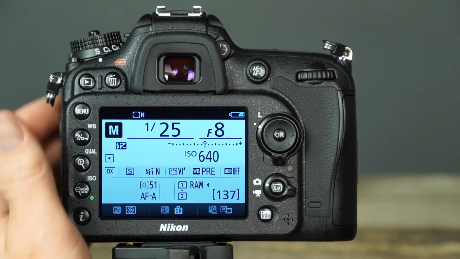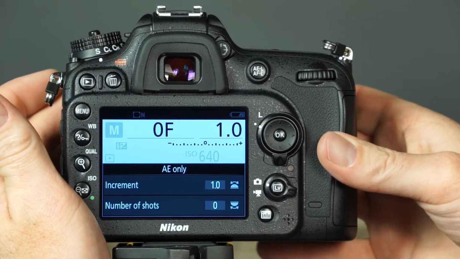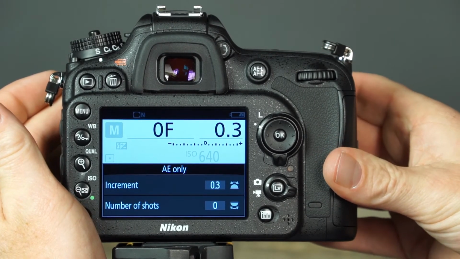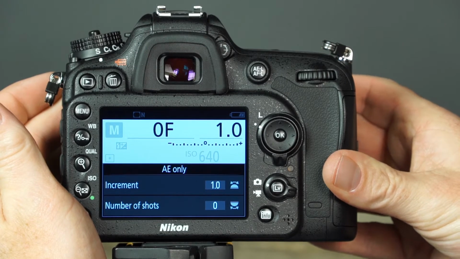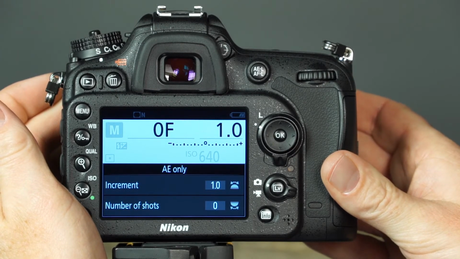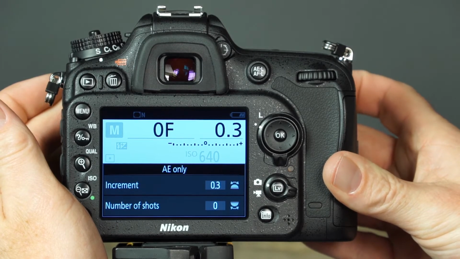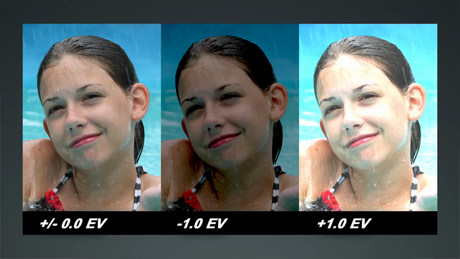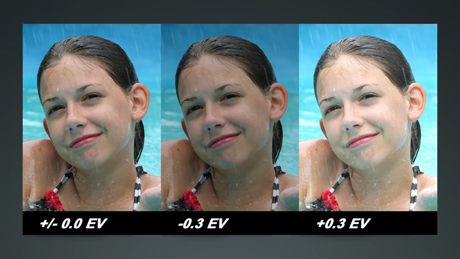Now, press and hold the bracketing button while rotating the sub-command dial to select the bracketing increments, or the amount of variation you'd like to see in each of the shots. Variations are set in increments between 0.3 and 3. The larger the number, the more variation in exposure there will be. If you select a smaller increment like 0.3, the images will have less variation.